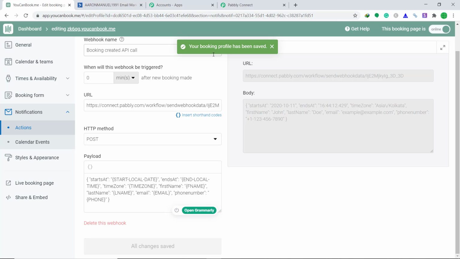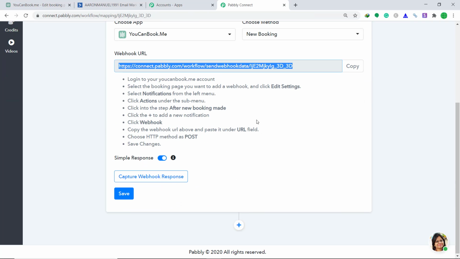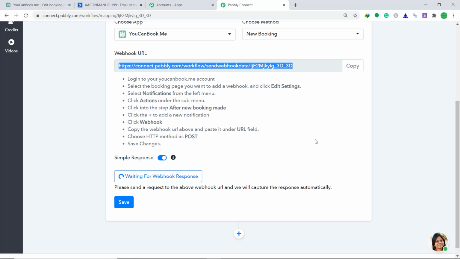Okay, so it is showing that the booking profile has been saved. So what we have done here is we have connected You Can Book Me to Pabbly Connect. Now let's see whether we can capture any data from You Can Book Me in Pabbly Connect. To do that, let's go to Pabbly Connect and here click on this button called Capture Webhook Response. Okay, it is showing that it is waiting for a webhook response. Now let's create a booking in You Can Book Me. Live booking.